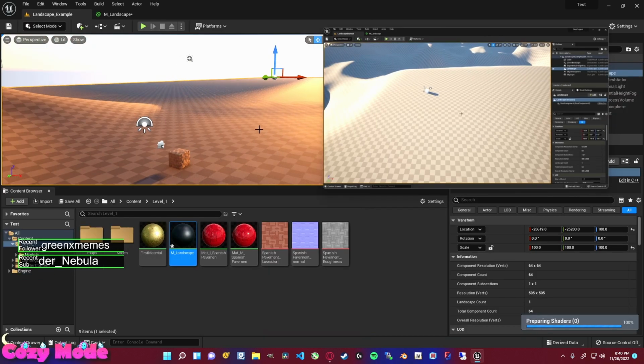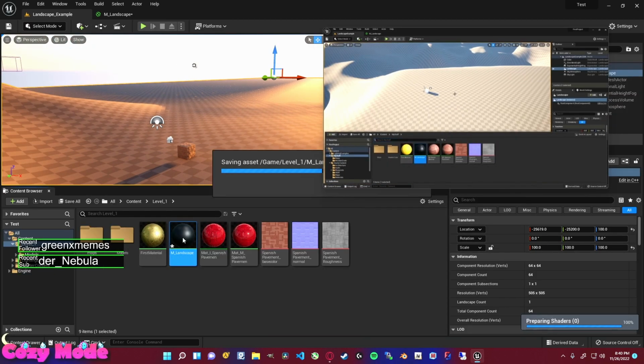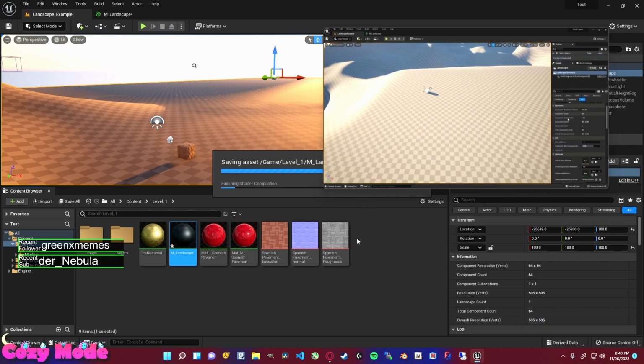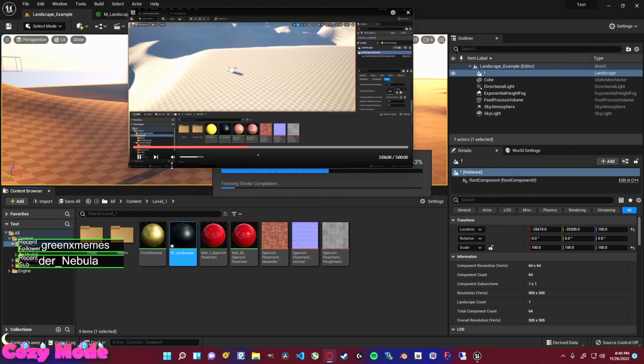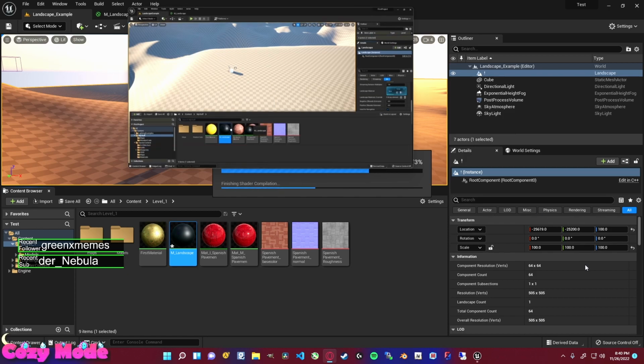And now to apply the landscape material to our landscape, we can't just drag our material onto the landscape like that. Instead, in the details panel, scroll down and get landscape material, because specifically this is a landscape.